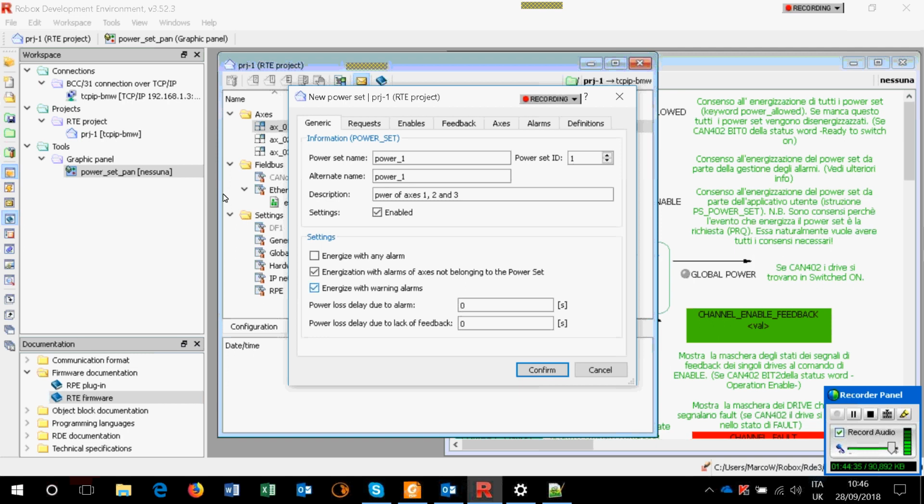I want the power set to fall if I have an emergency, a problem of feedback, or if something bad happens. Sometimes warnings are important, so you take these out, and warnings will make the power set fall. But many times I suggest to keep these enabled. Warnings are not important. Then, here we have the two timers we need to use for fast stop.